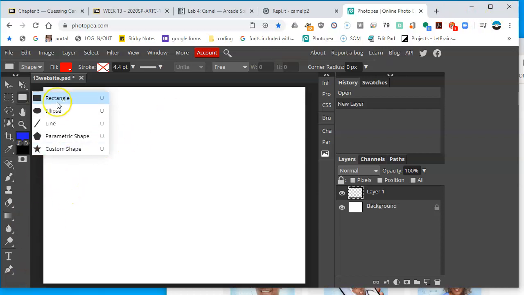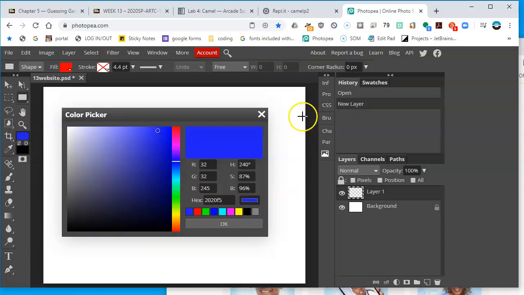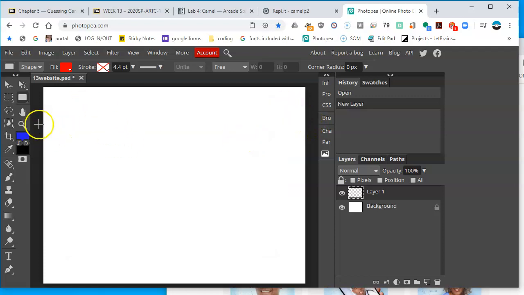Okay, so find the foreground color, click on it, get it out like that. That's fine. That's not what I was looking for. I was looking for actually the shapes. The shapes, mine already is on a rectangle. I'll click on it and the rectangle is selected. I have ellipses, lines, parametric shapes, and custom shapes.